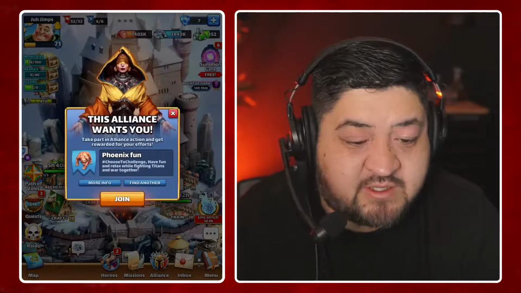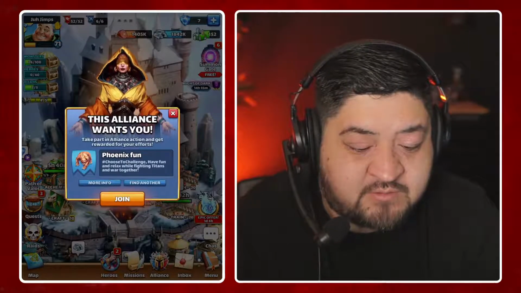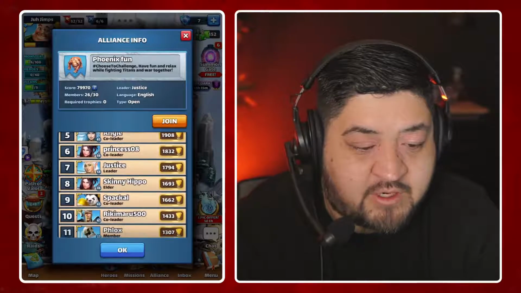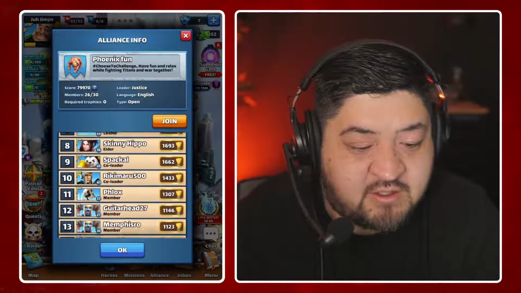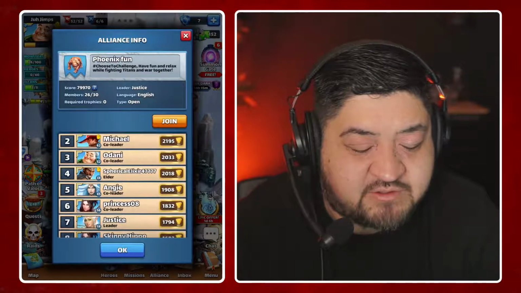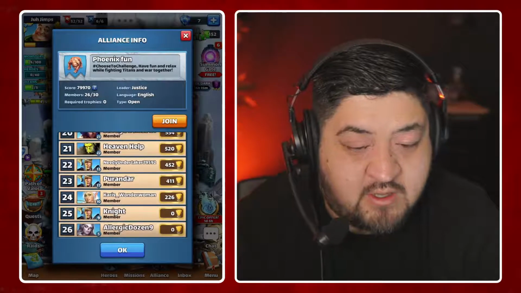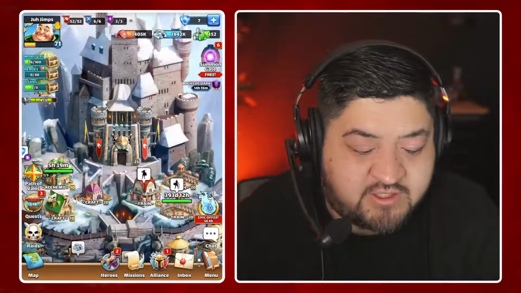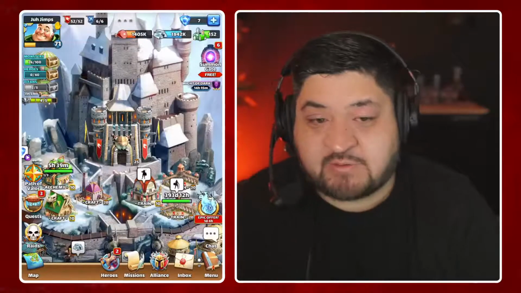This alliance wants me. Why? Why do they want me? That's interesting. I can go in here and just do some craziness. Phoenix Fund. Required trophies zeros. So it's not bad looking at this team here. But I'm okay though. Oh no. Shit. Leave. Out. Peace out. And I guess that's how it happens sometimes.